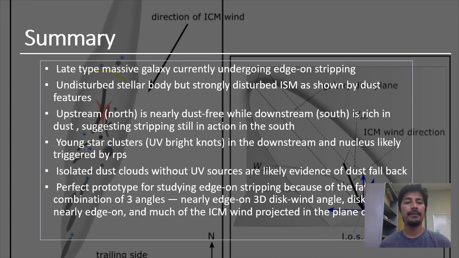It is a perfect prototype for studying edge-on stripping because of the favorable combination of three angles: a nearly edge-on 3D disk wind angle, the disk viewed as nearly edge-on, and much of the ICM wind projected in the plane of the sky.